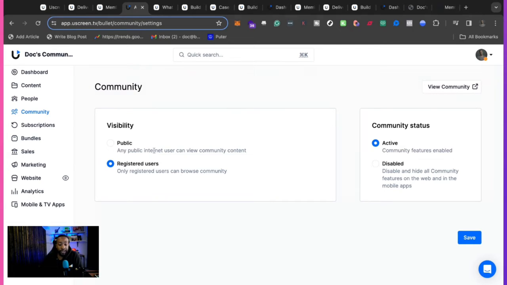For example, visibility. We can have a public community where any public internet user can view community content, or we can have registered users. Only registered users can browse community. This really helps because if you're going to show them from a distance what the community could have, but you're telling them, hey, you've got to log in to now interact or to see what this content is, that allows you to get more interest, more users to sign up. But depending on what kind of community you're running and your user behavior, you can decide what kind of visibility would be great for your community.